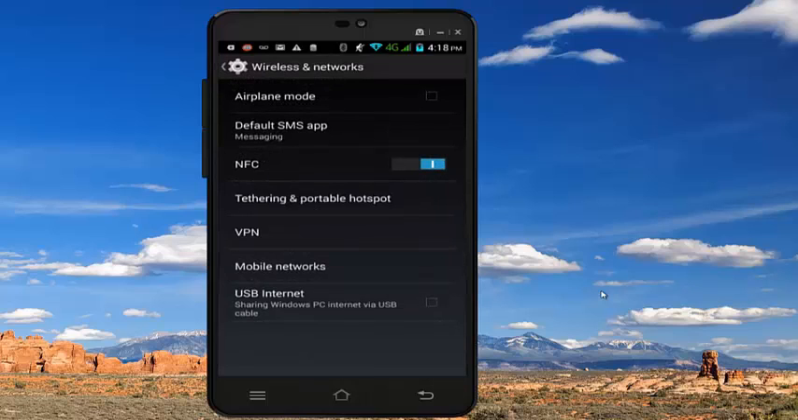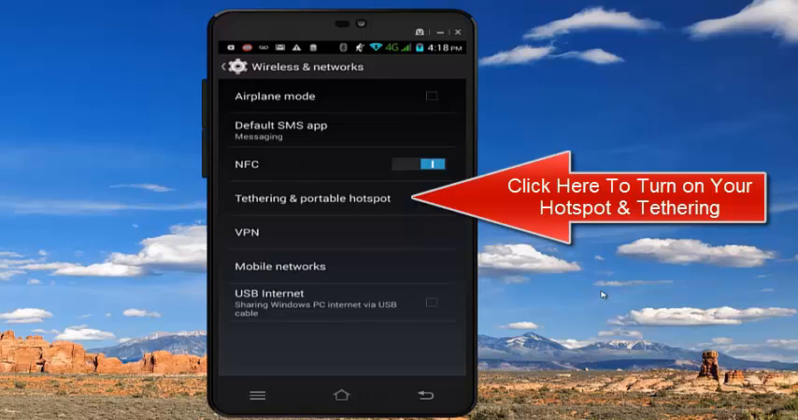And right there is where you see Tethering and Portable Hotspot. If you click that, that's where you're going to be able to turn on your hotspot. That way you can have internet anywhere you go for your laptop, your tablets, etc. You can click on portable hotspot and it's going to take you there to do that.